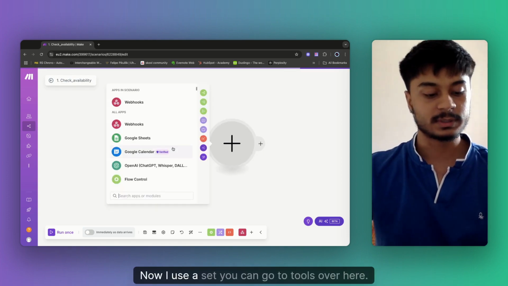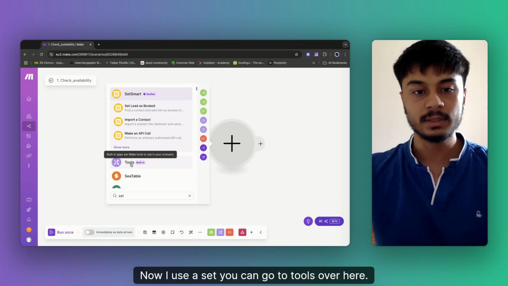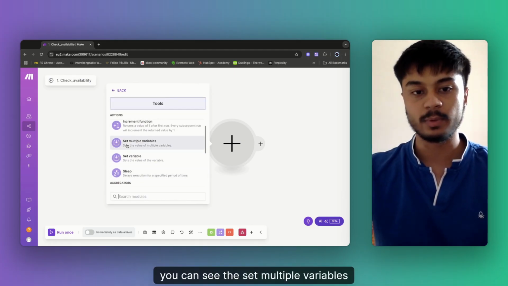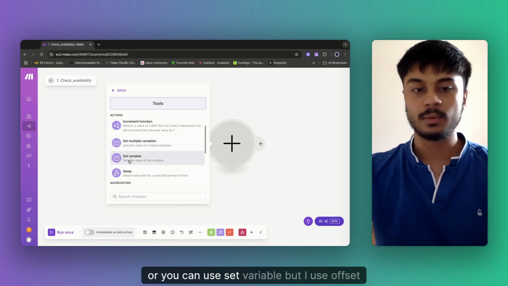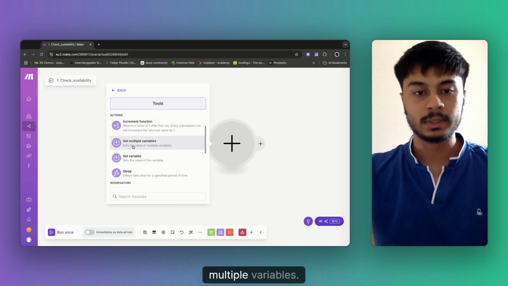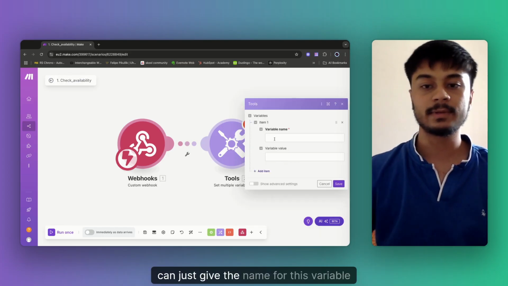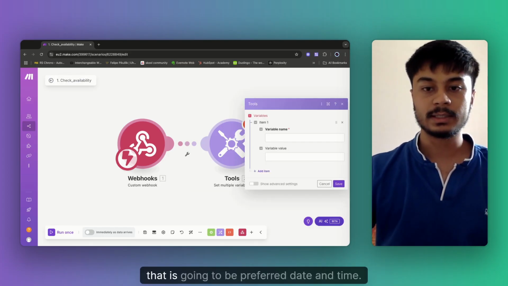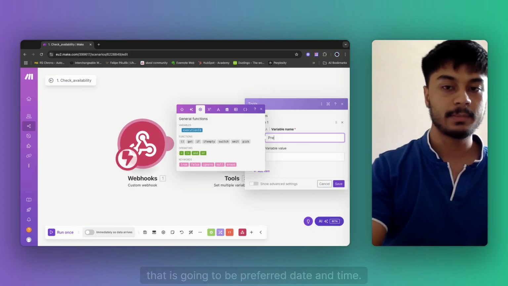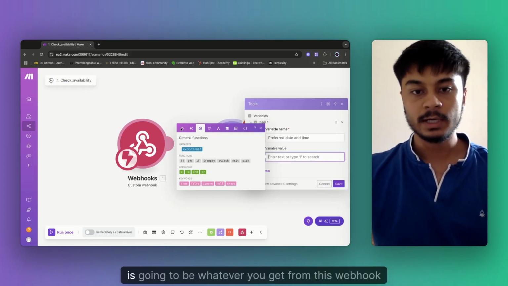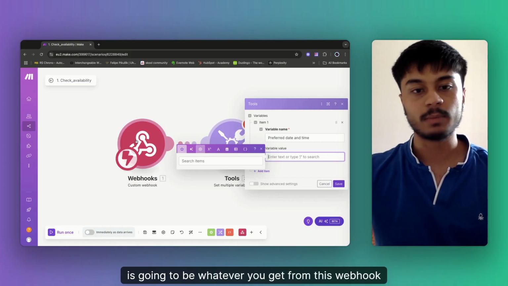Now I use Set. You can go to tools over here. Inside these tools, you can scroll down. You can see Set Multiple Variables, or you can use Set Variable. But I use Set Multiple Variables. Click on that and click on Add Item over here. You can just give the name for this variable. That is going to be preferred date and time. Preferred date and time, and the variable value is going to be whatever you get from this webhook over here.